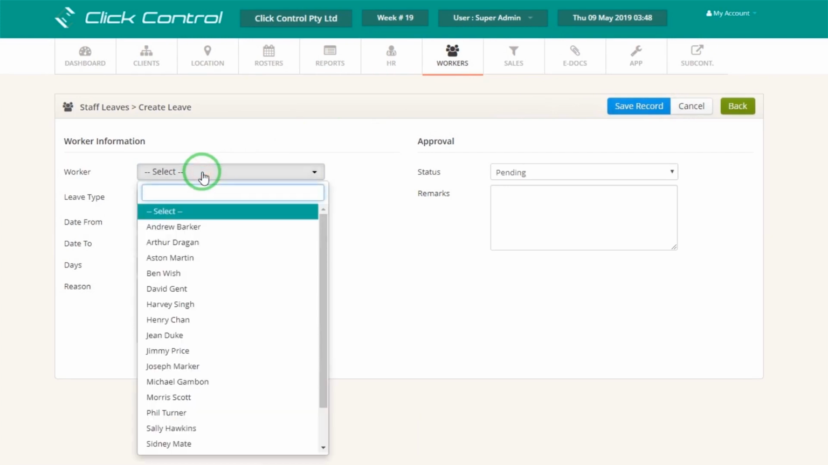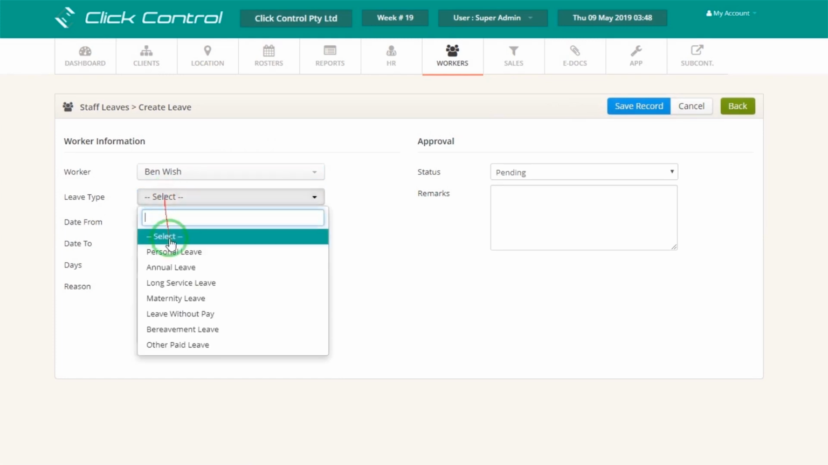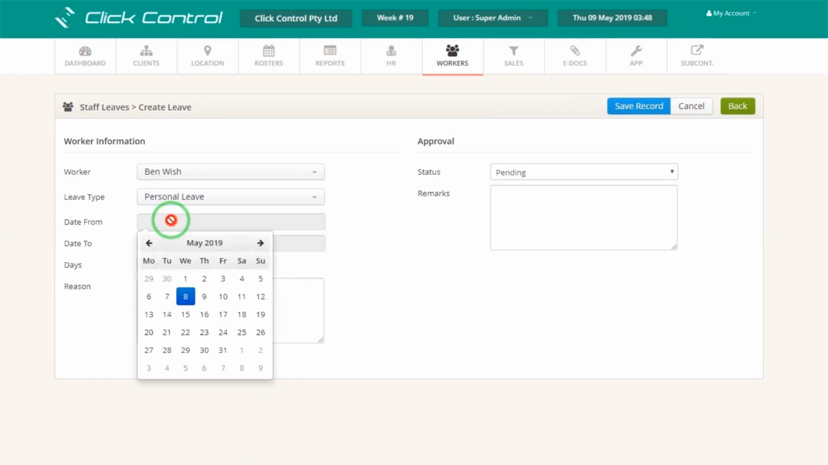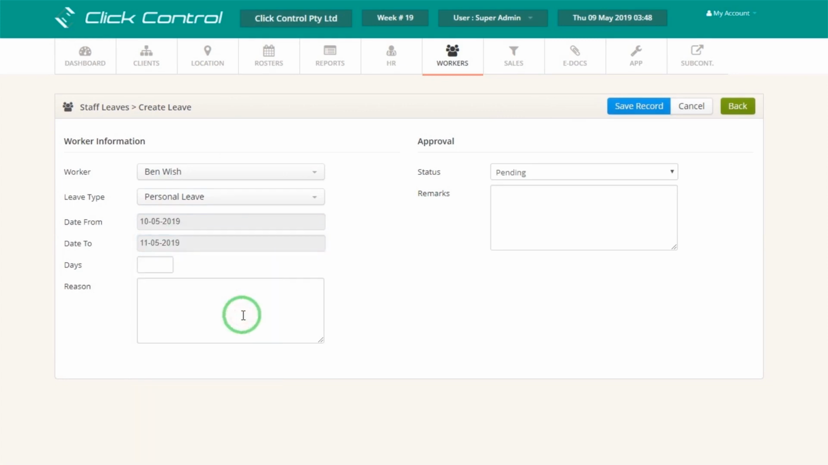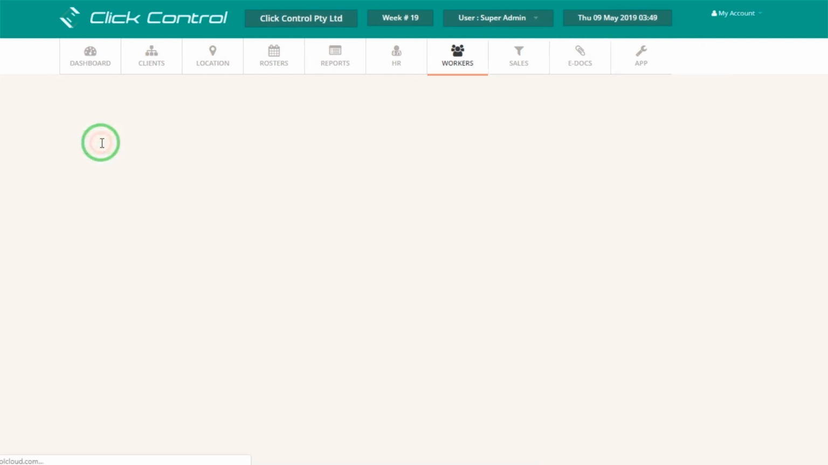Select the applicant from the Workers list along with requested leave types such as personal, annual or maternity, etc. Now select the beginning and end date of the leave with a descriptive reason about the leave request. Once done, press the Save Record button and you will see a confirmation message.